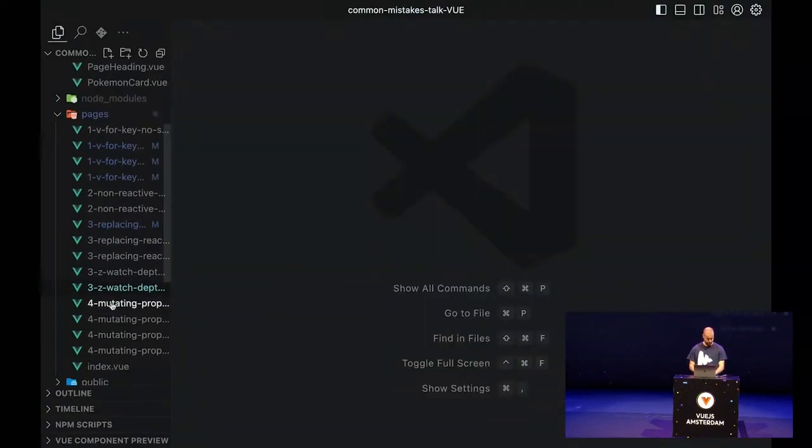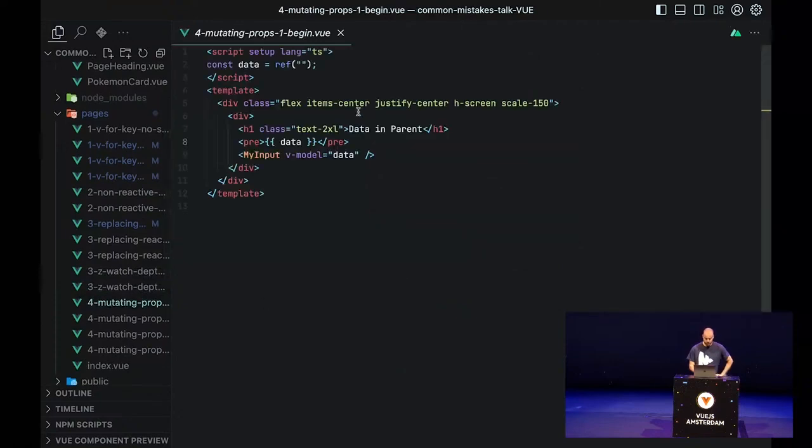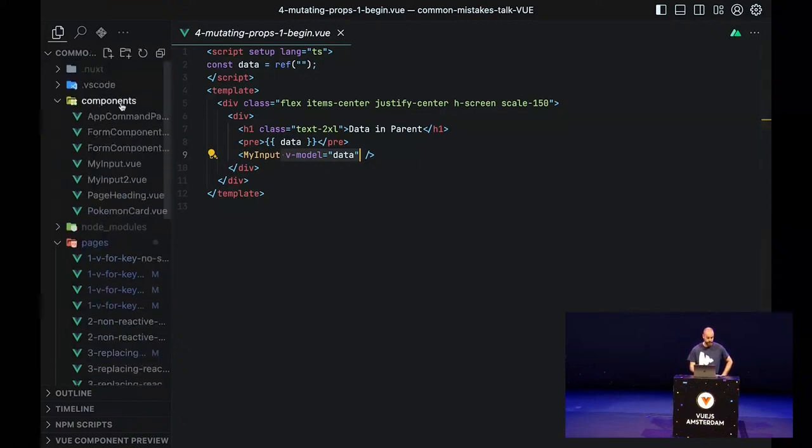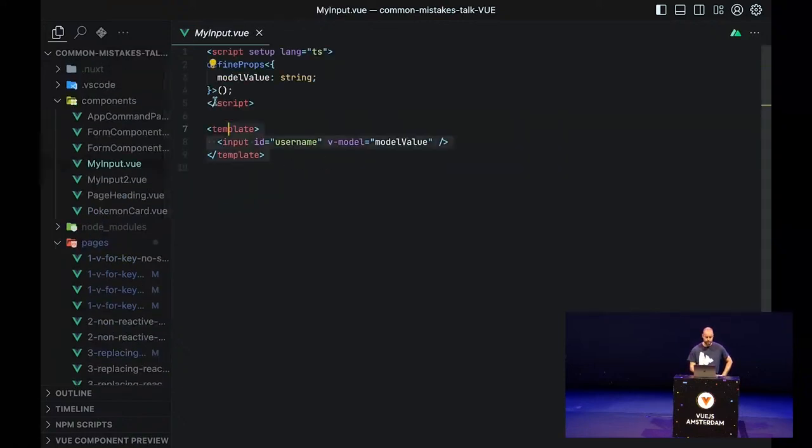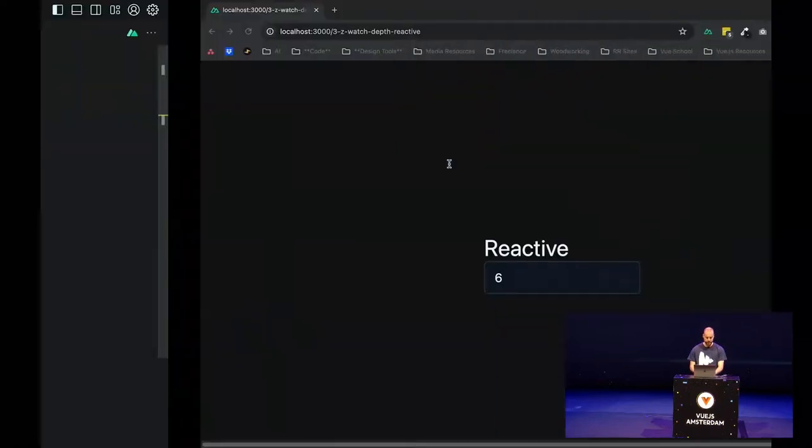All right, so example number 4 here, I have a piece of data defined inside of script setup. I've got a v-model on that data going into some kind of custom input, and then that input itself has code that looks a lot like what you saw on the slide. Okay? It has a modelValue prop, and then we're calling v-model directly on that modelValue. Let's see what that looks like if we try to open it up in the browser.